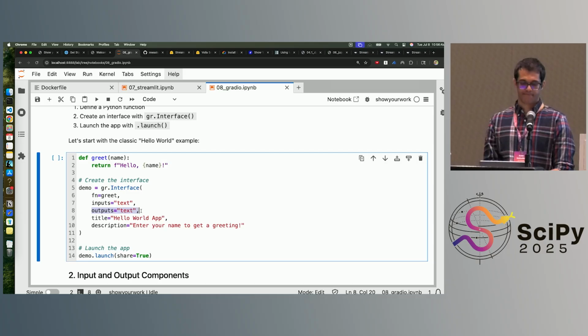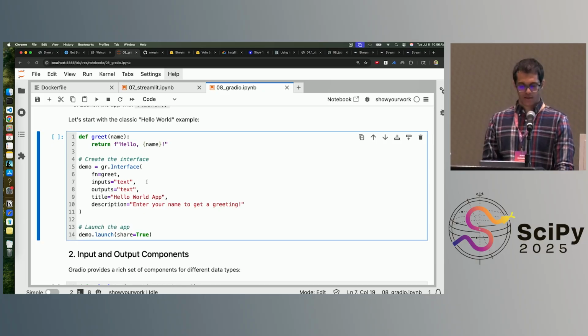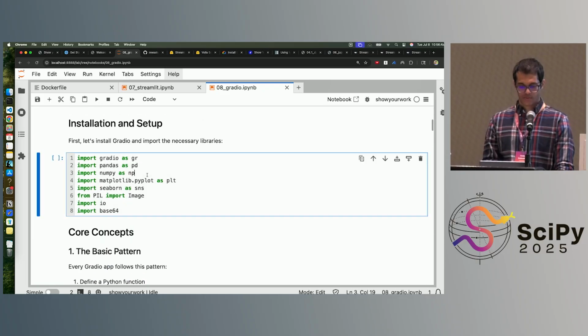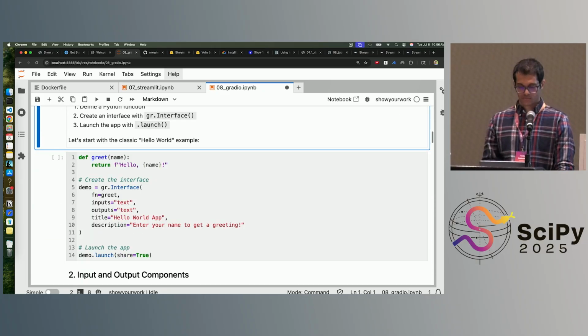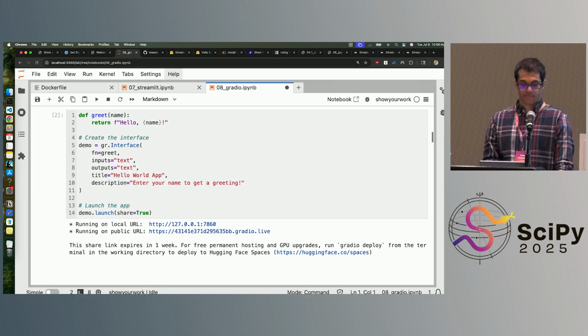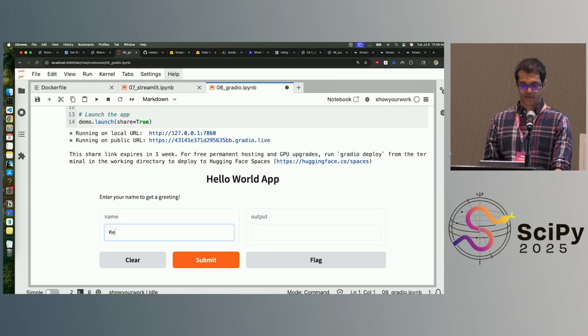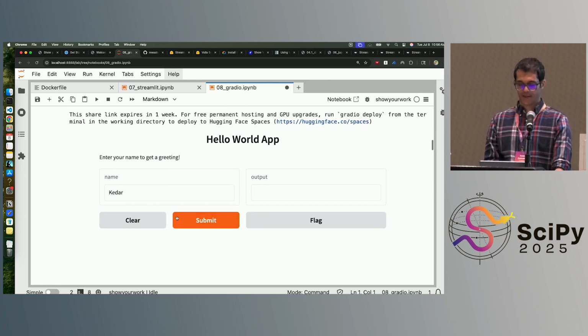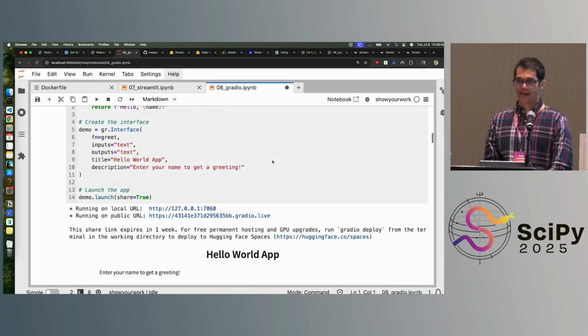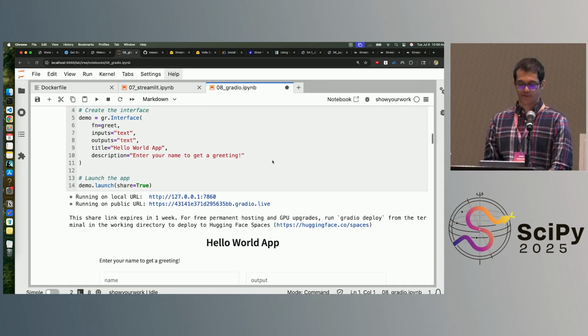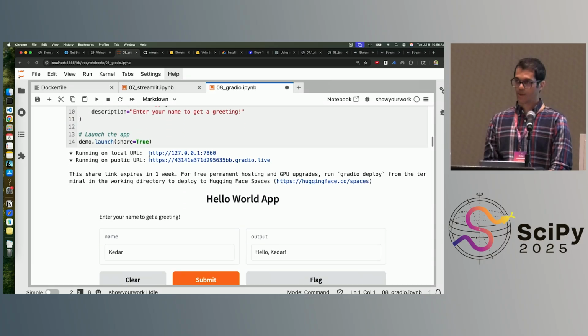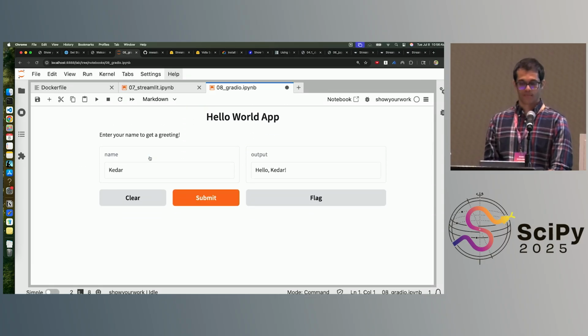Outputs work the same way. We can give some optional arguments like title and description. And the moment that I run this, let me import this. And we have an app. That is it. So I can just type in my name, Kedar in this case, hit submit, and that's the output. This was a simple text-to-text app. So we were able to deploy this pretty quickly, and here's the result.